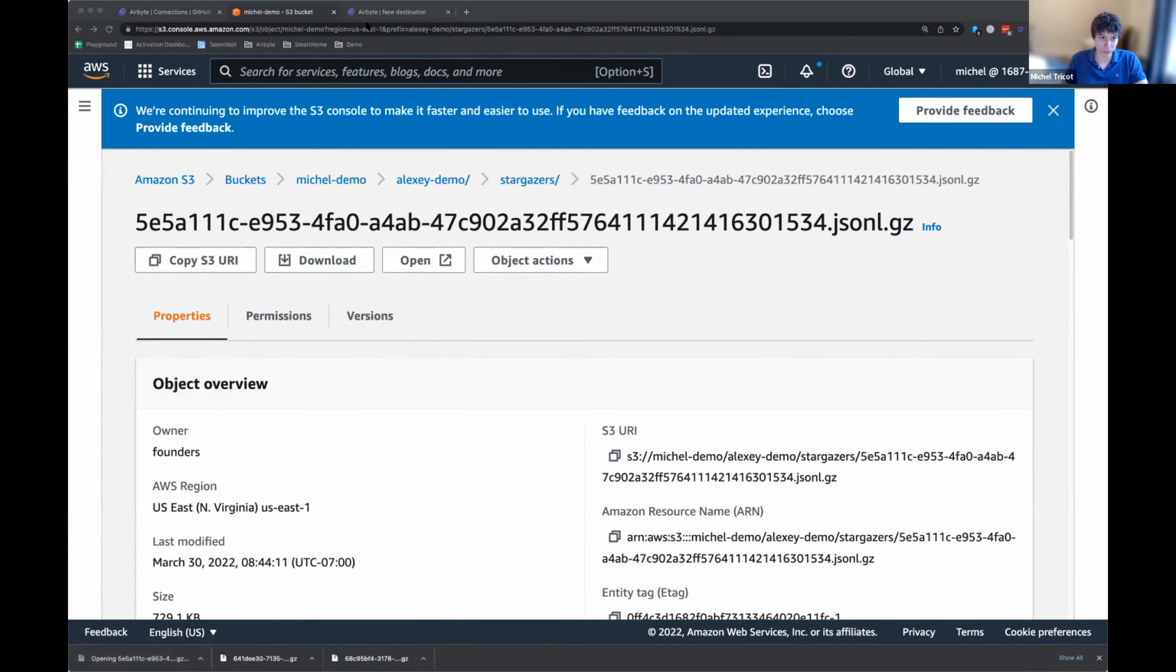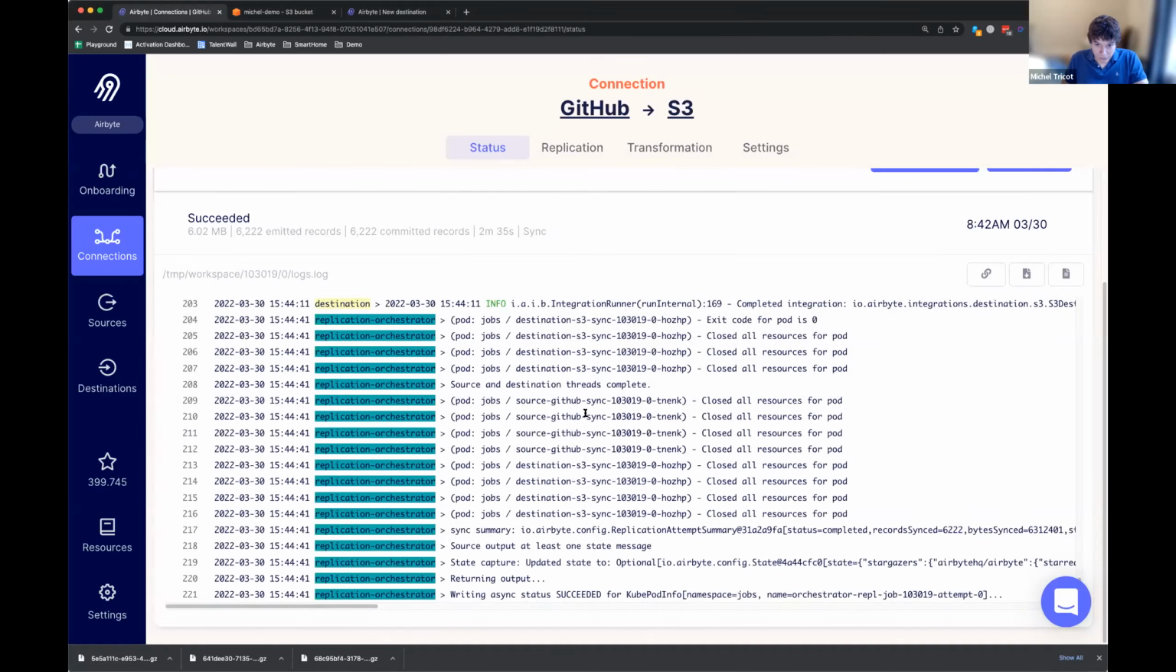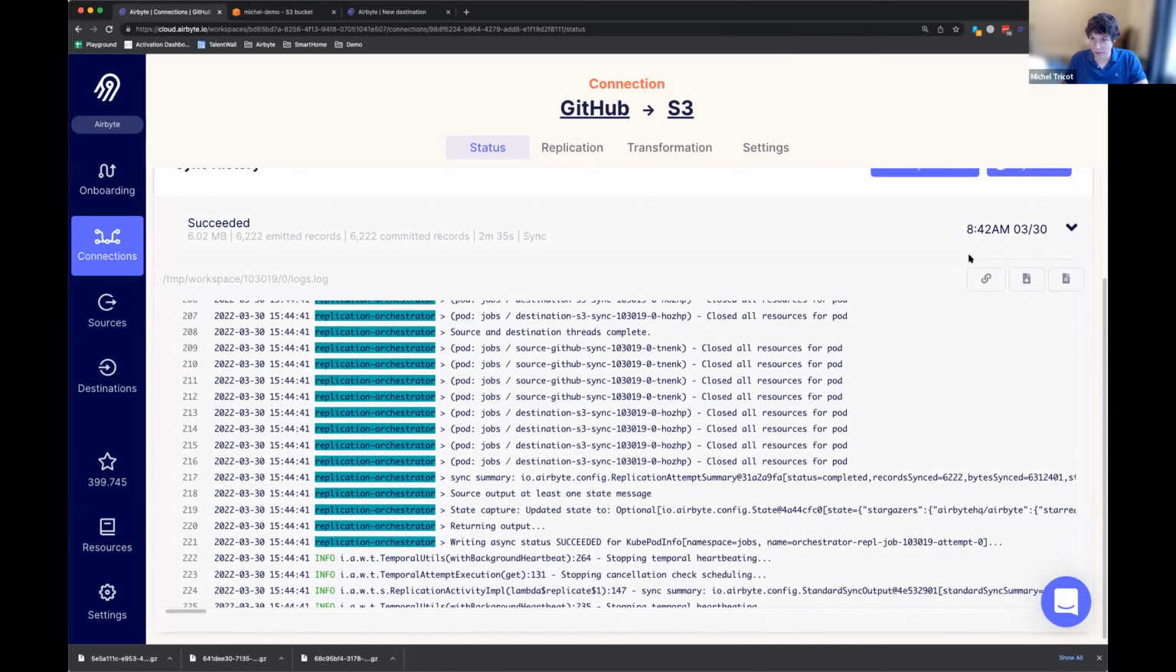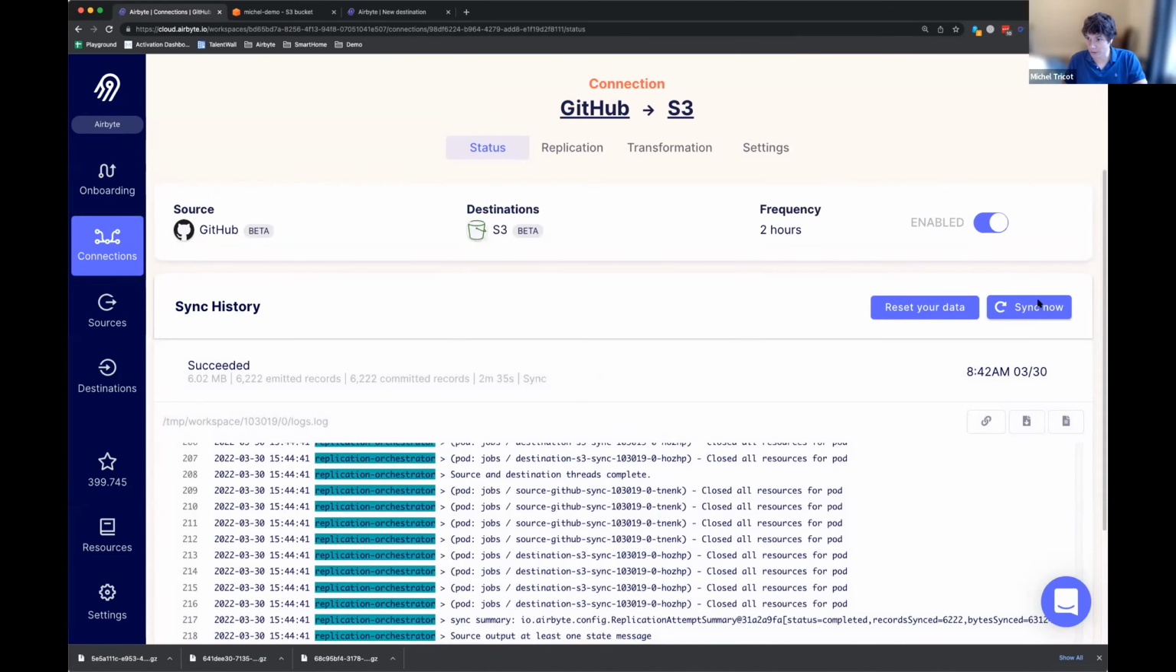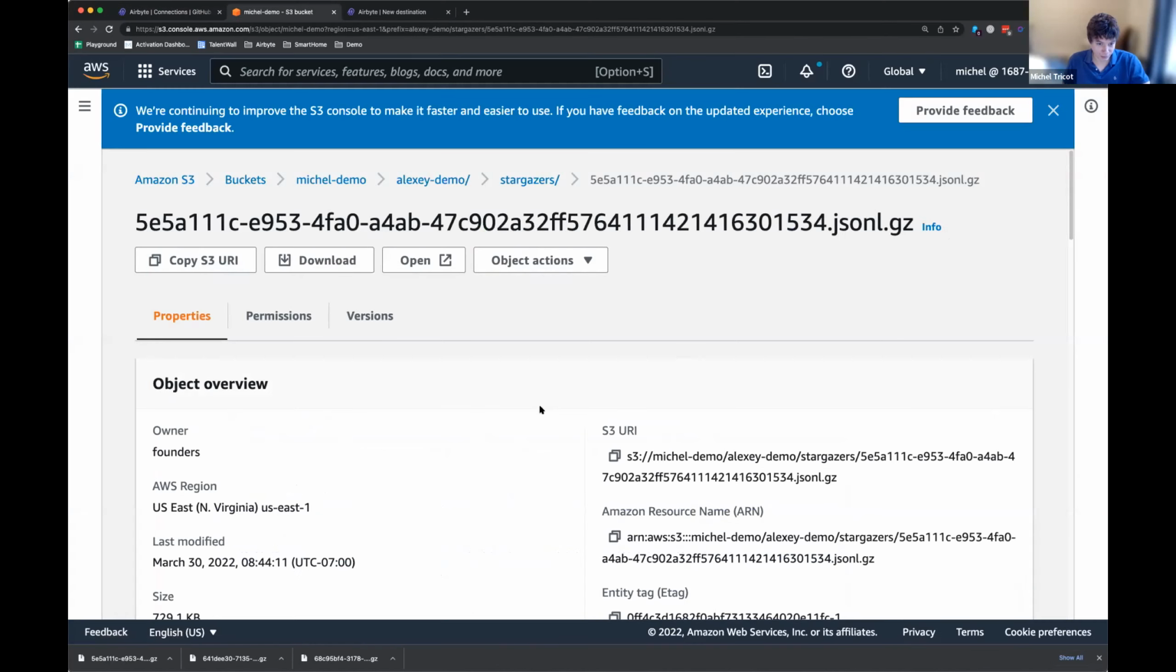I might need to shut down my screen. And in the meantime, while we wait for this, let's actually sync again so we can see. Can you start again? I just did. You just did? Okay, so I'm going to force a new sync. And while we do that, how do I remove my screen? There we go. So let's go into my console.